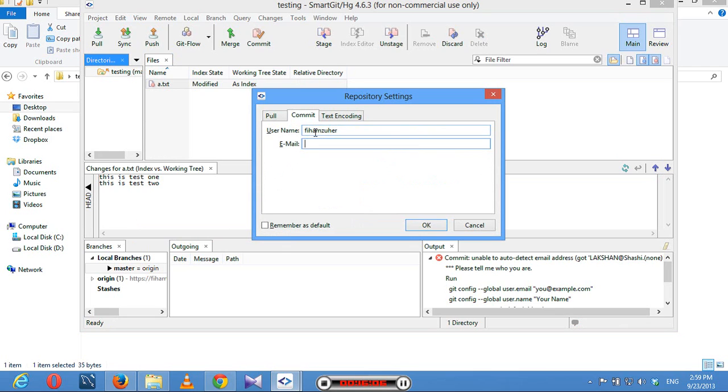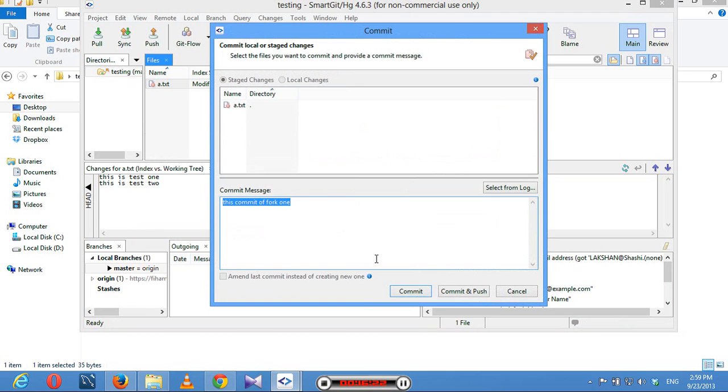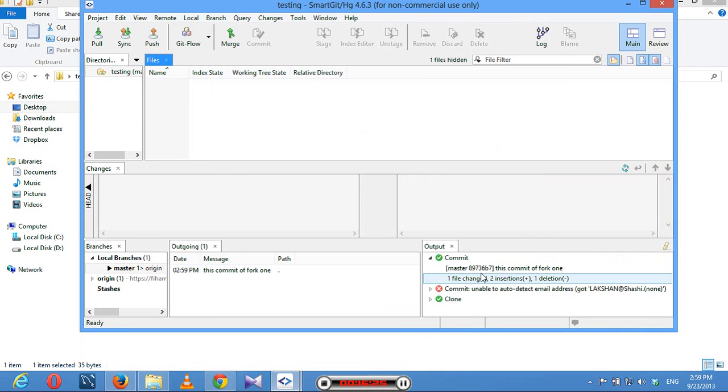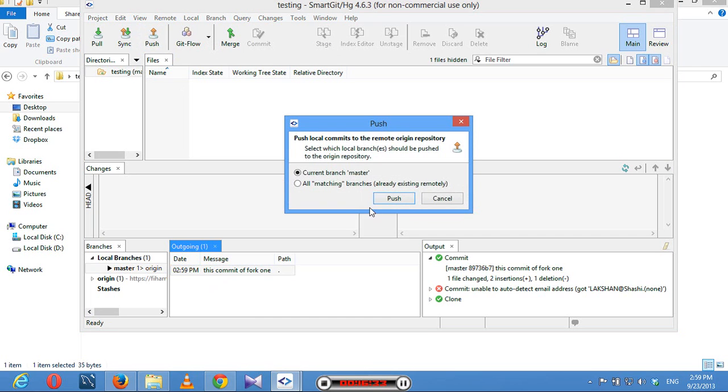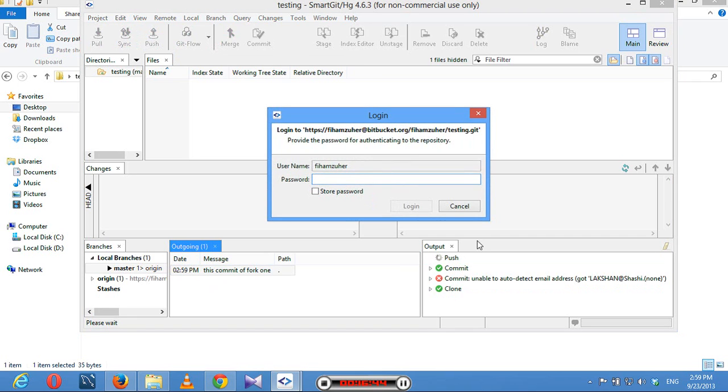Actually, this is not me, this is another user. He will work with his forked project as his original project. Okay, then I can commit. Yeah, commit is okay, and then that's the commit one. I can select it and then push. Yeah, current branch master, it will be pushing. It asks for the password.